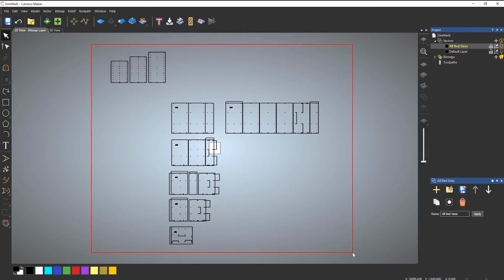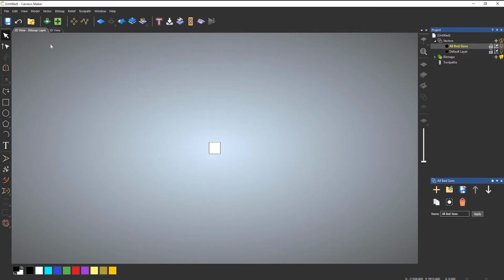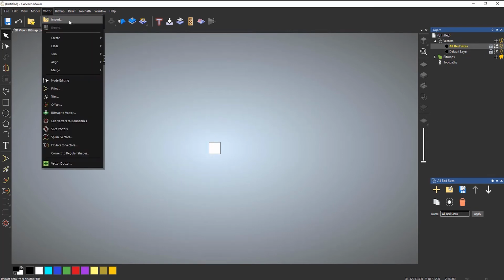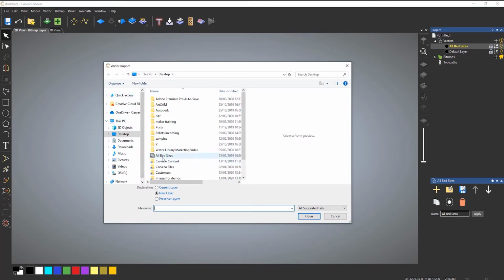So if I delete all of these and then go to the vector drop down again, select import, select all bed sizes, you can see I've got a destination here. By default, this is set to a new layer. So this is what it's done here. It's created a new layer, which is the file name. I could have selected current layer, so it would just put all of that on the default layer. Or I can preserve the layers, so it will come in with exactly the same layers.